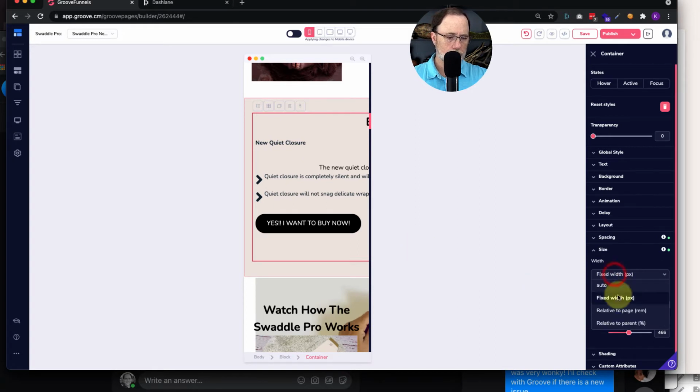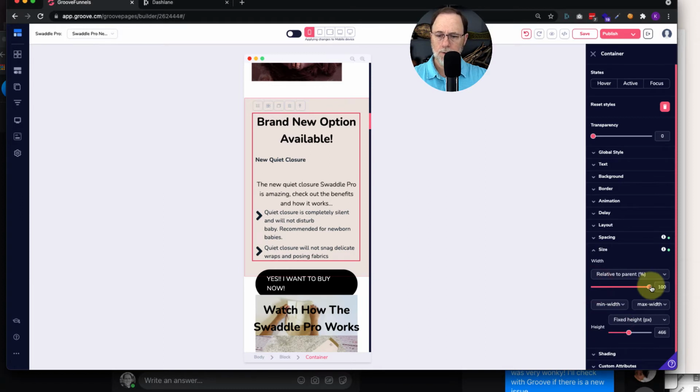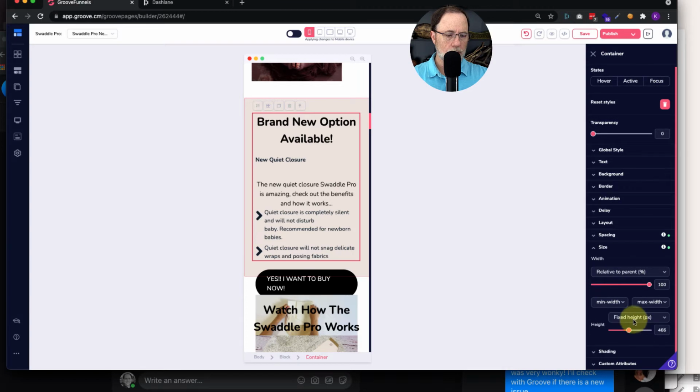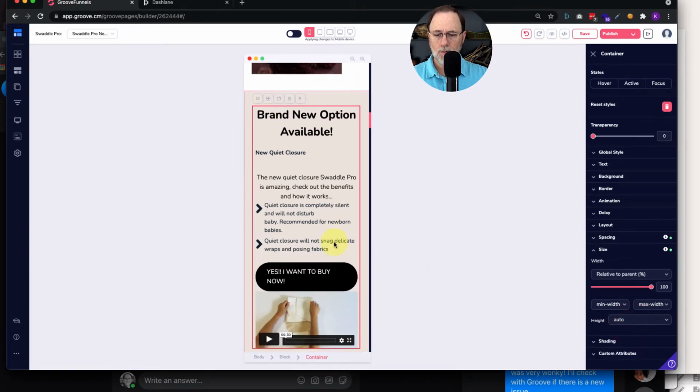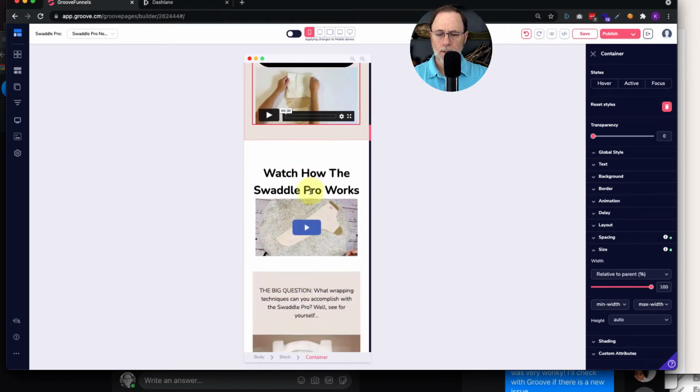So what we're going to do is we're going to make it relative to parent, and we're going to make it 100. And you see what happened? We got it put right back in there. Now we do still have a problem with fixed height. So I'm going to make that auto, and voila. We just took what was off the page and put it on the page.